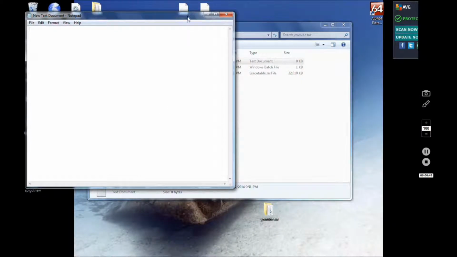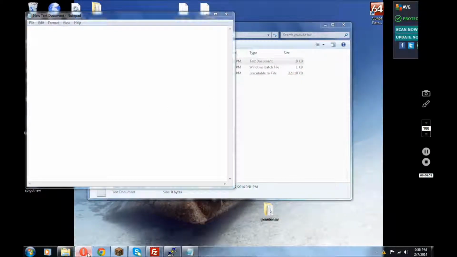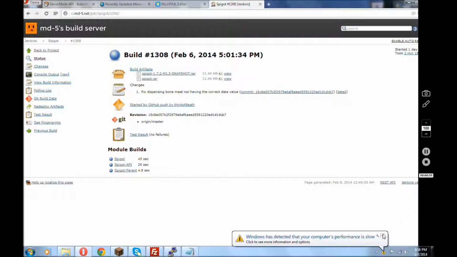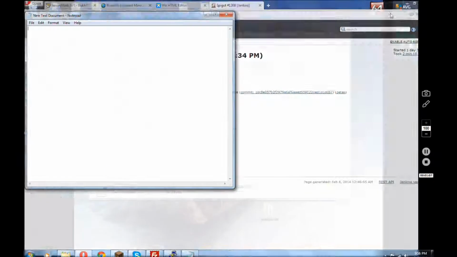But anyways, after you download Spigot, you're just going to click on the jar file here, or even the snapshot, but you just go ahead and do this for other reasons. Just click the jar file. This link will be in the description. We are on build 1308 as of February 6th.